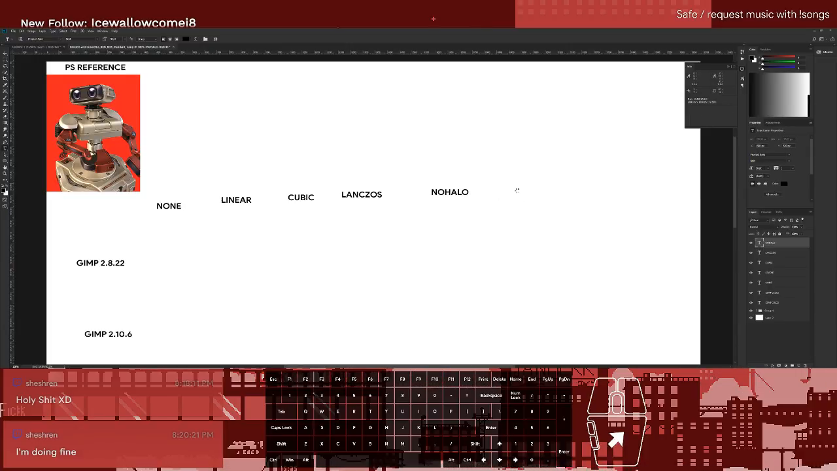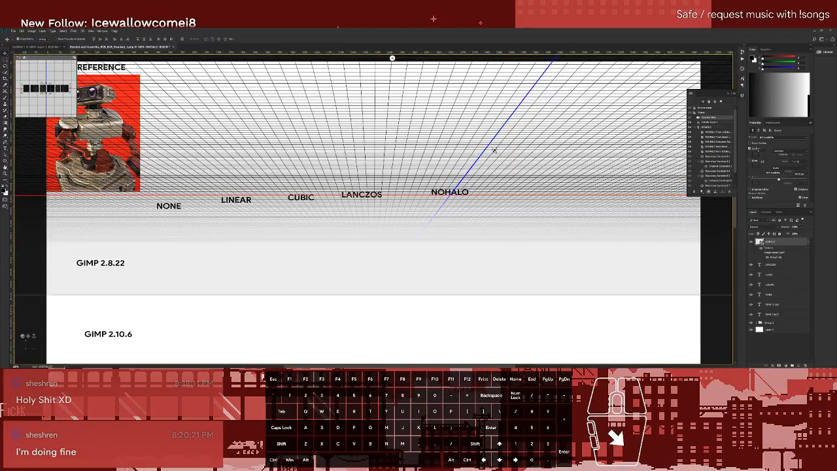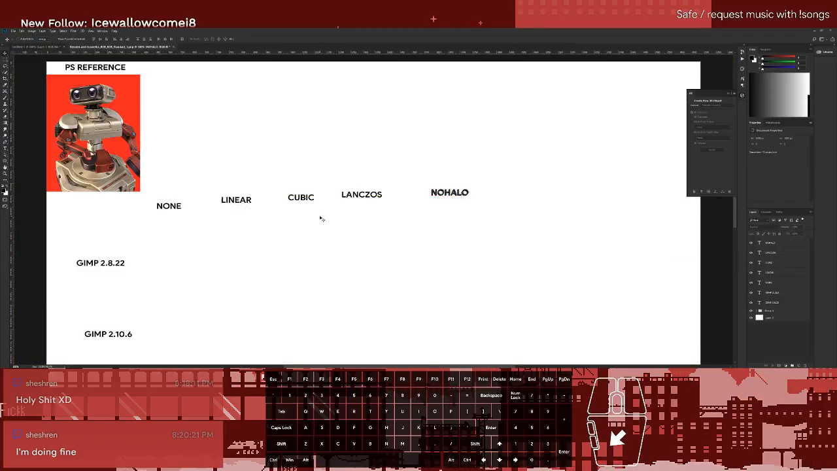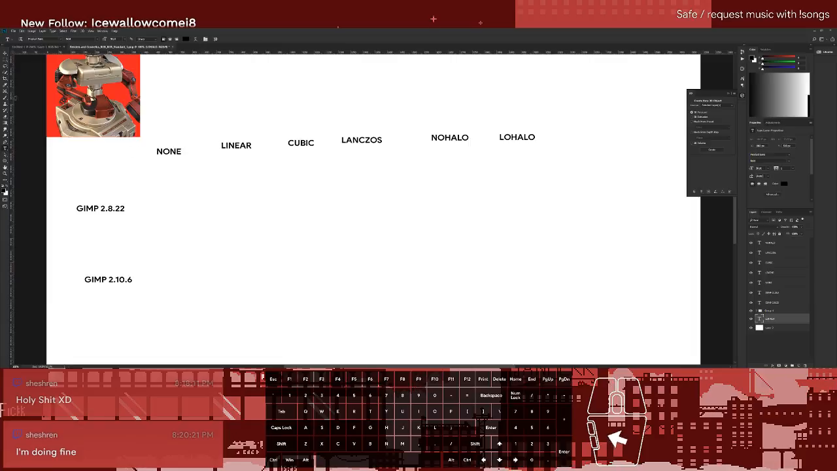No, I don't want to make a 3D layer. I just want text, Photoshop. Get out of my face. I don't want this. Low halo. And you know what we're even going to do? We're probably even going to do comparison images. Okay, cool.